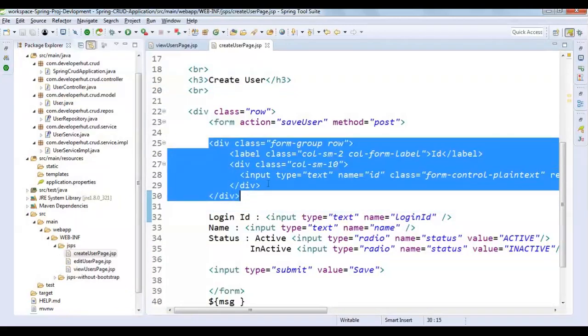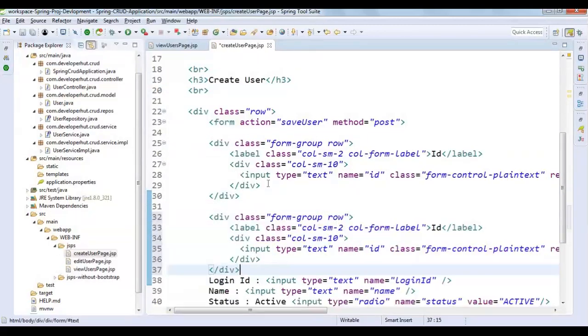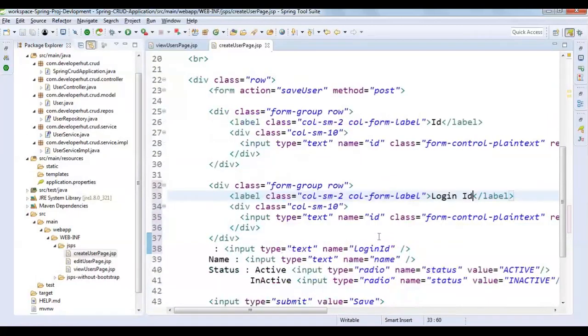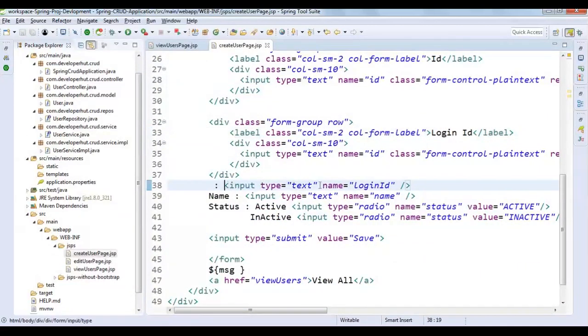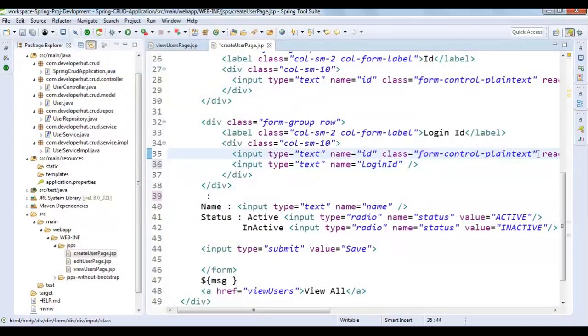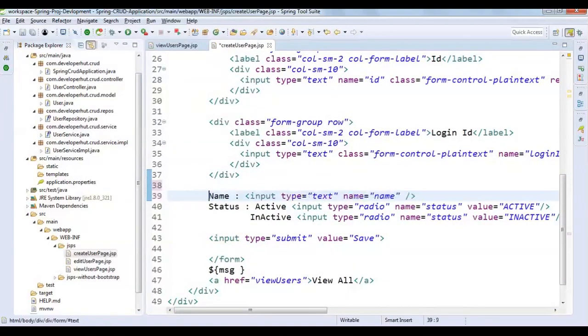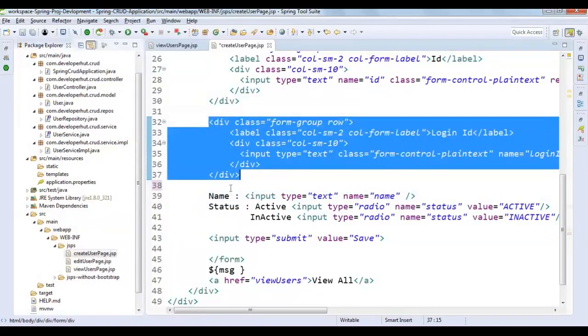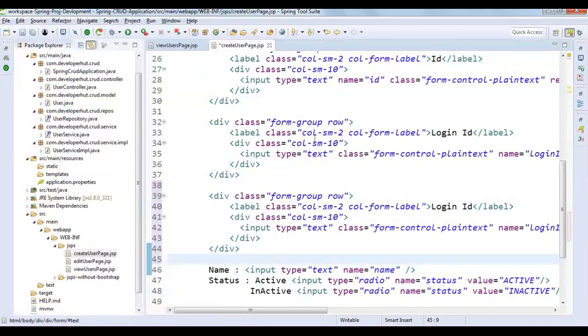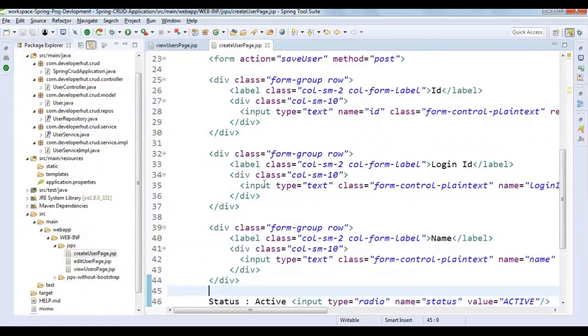So I will simply copy this again, and I will add the login ID. So I will say login ID over here. I will add it over here, and I will add my input, which is a login ID. And I will simply add the class, which is the form control plain text. And I will just remove this over here, and then next again let's copy this and add it over here. So I have added all the three fields.